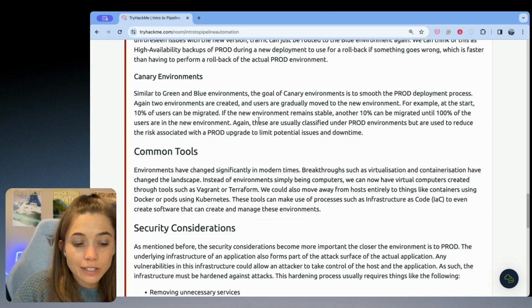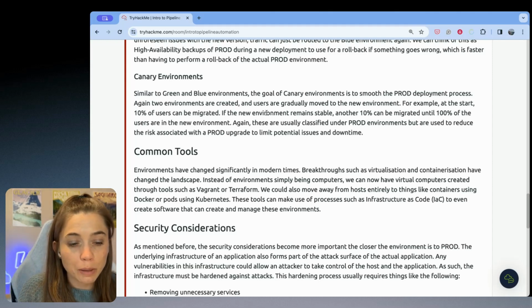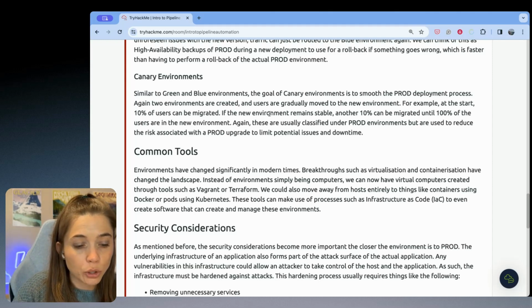For example, at the start, 10% of your users maybe would be migrated, their traffic directed to the new environment. If the new environment remains stable, another 10% migrated until 100% of the users are in the new environment. With the example of 10% of users, this would help you hopefully flag any problems with your new deployment with 90% of the users remaining unimpacted. So that would be the benefit of canary.